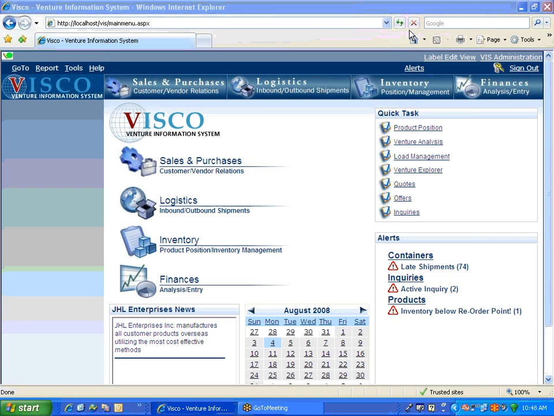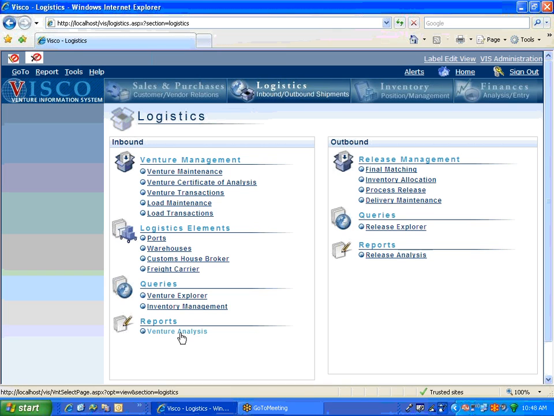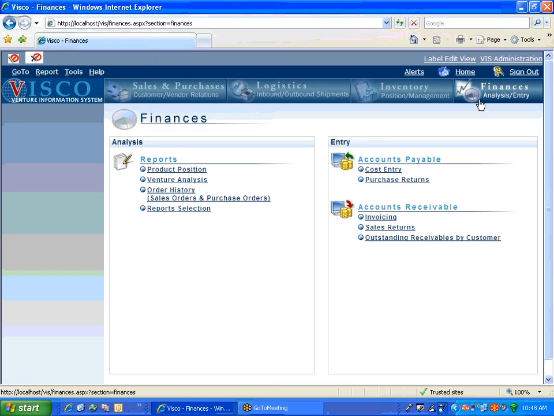Take a look at one of the core elements that makes up the financials of the VISCO system, and that's called venture analysis. Now, there's a few different ways you can get to venture analysis. Most users have the venture analysis link from their quick tasks menu here. It's available from the reports in the logistics, or it's also available in the financial module under reports, venture analysis.